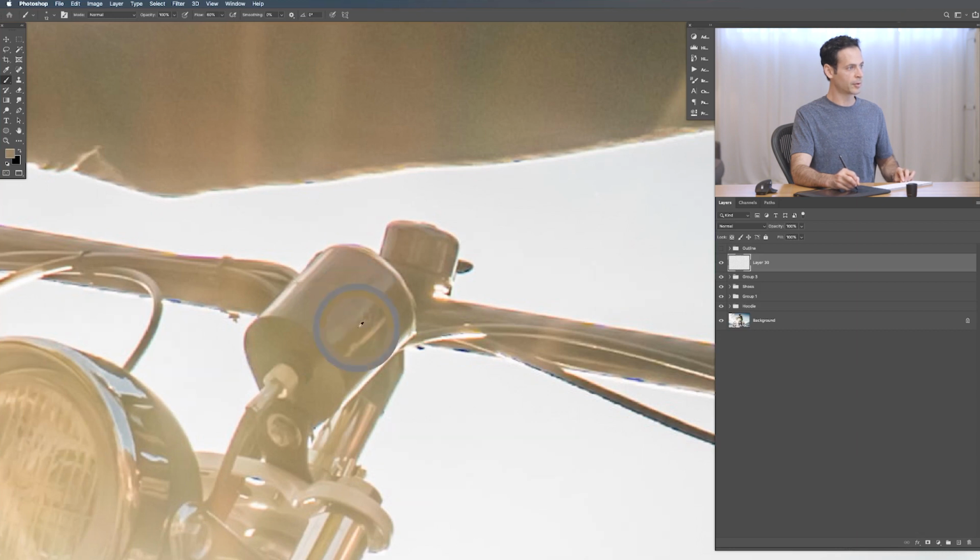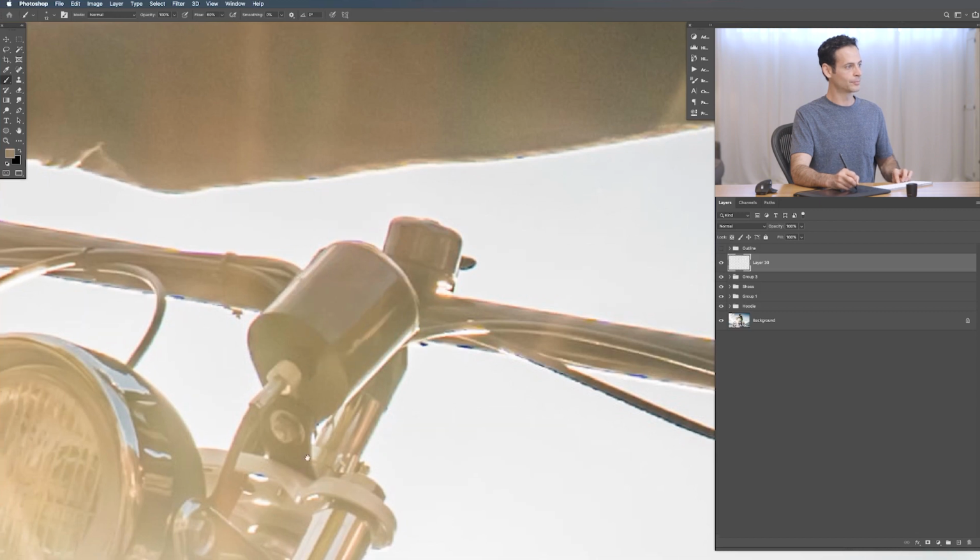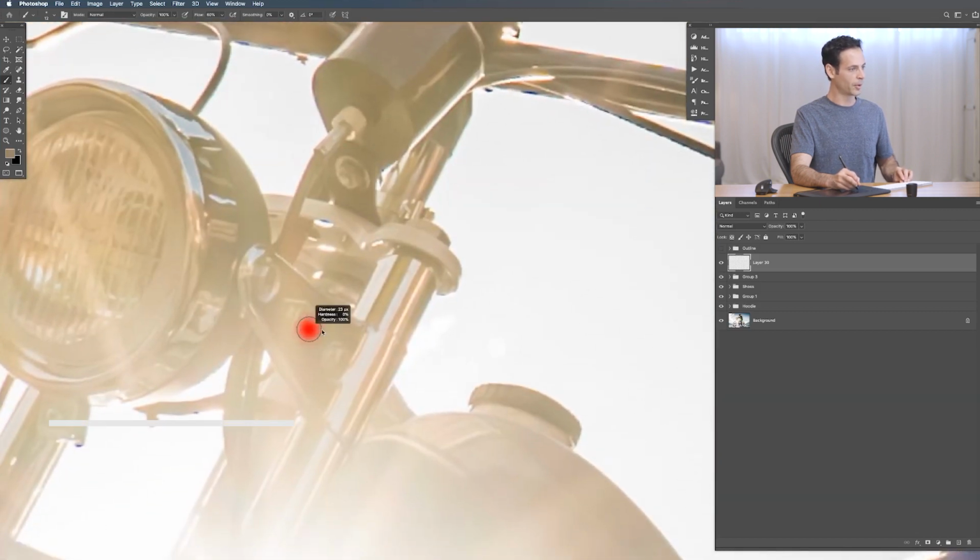Look at this. I'm not even sure if this is part of the logo, but if it is, I can get rid of it very easily. This would be very difficult for a tool like the Spot Healing Brush tool because it's not going to know where it should and should not sample. But with a brush tool, no problem.